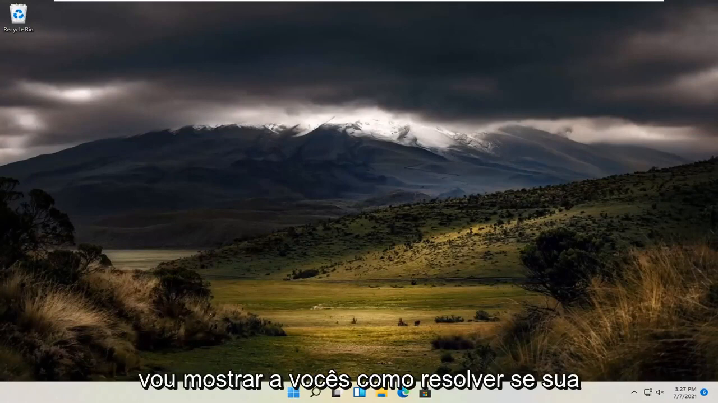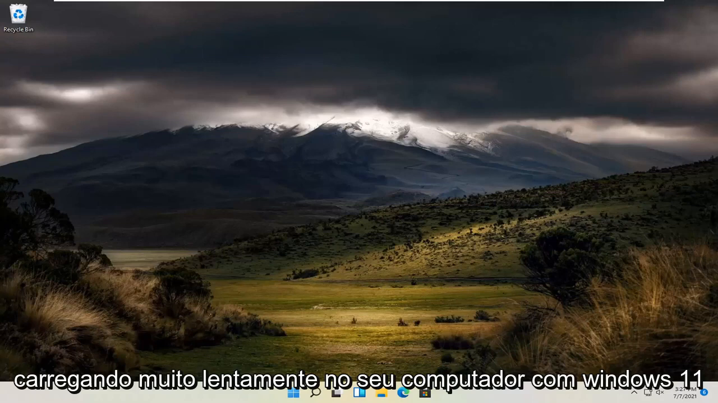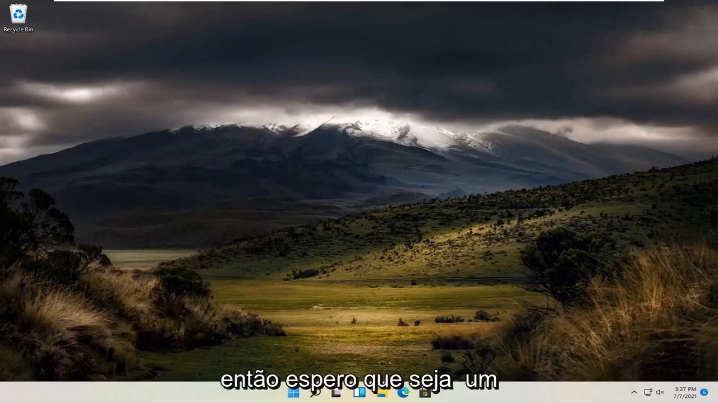In today's tutorial, I'm going to show you guys how to resolve if your downloads folder is loading very slowly on your Windows 11 computer. So this should hopefully be a pretty straightforward process here, guys. And without further ado, let's go ahead and jump straight into it.